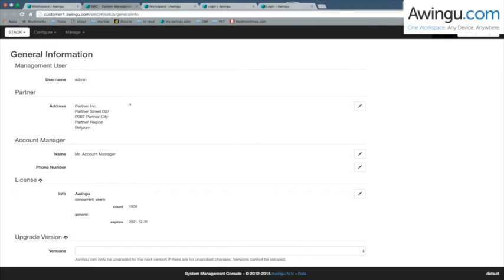So let me start this as customer 1. Customer 1 is actually configured as a global admin. So this admin has the rights to change the global settings of the Awingu platform. Moreover, he can manage all the different domains which have been configured. So in this particular demo environment, we have the stack and staging environments configured. Stack corresponds to customer 1 and staging to customer 2.